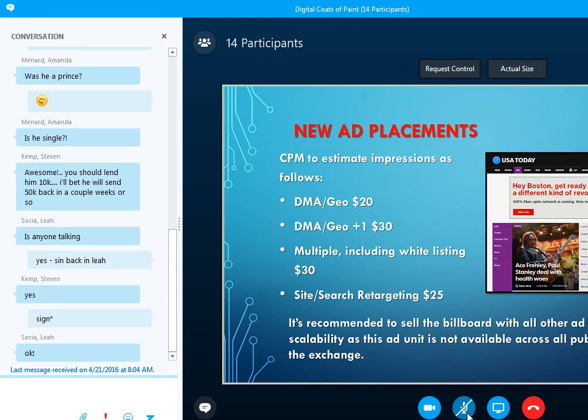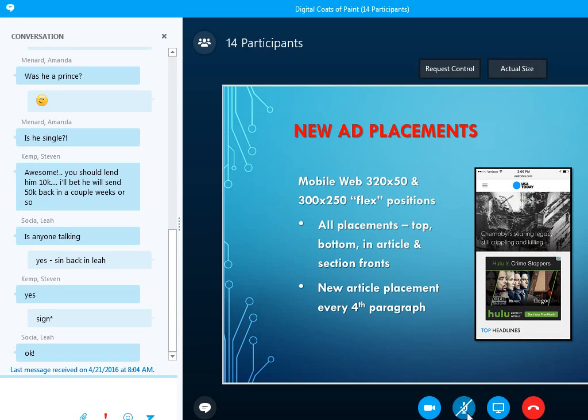Another new ad placement is actually an improvement to an existing ad placement. The mobile web ads, 320 by 50s and 300 by 250s, are now going to be flex positions. Normally on mobile sites, those types of ad units are kind of set. Especially that 320 by 50, it's usually at the bottom or the top, set in place, and it stays with the page as you scroll. Basically, now we're having some flex positions to allow more visibility. So all placements are going to be top, bottom, and in article and section fronts.